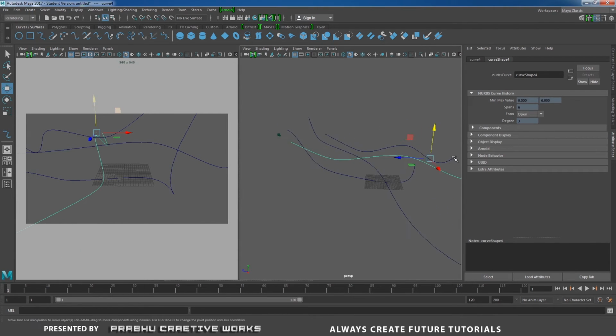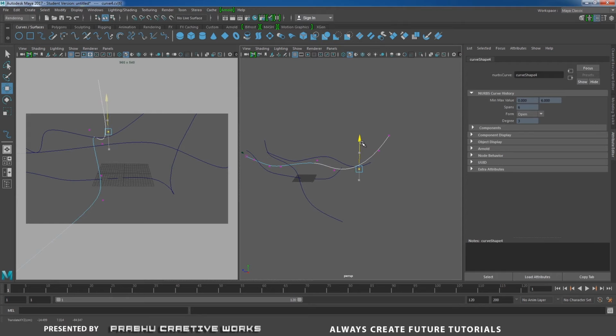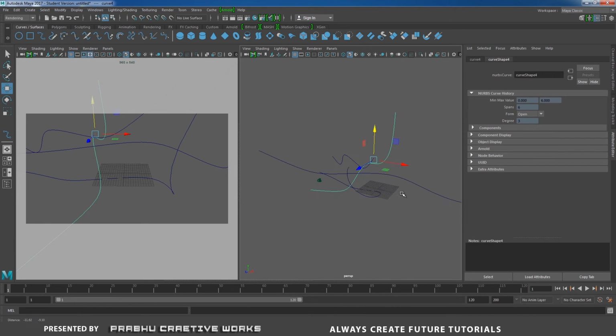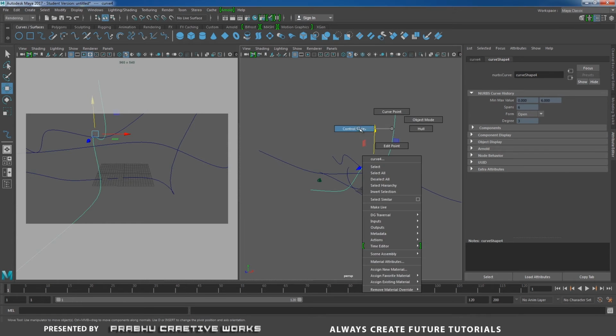So I want to hide my starting position, so I will right click and choose control vertex, select this one and move up. So I will hide my starting position, so like this. So now I complete this one. So right click and choose control vertex.